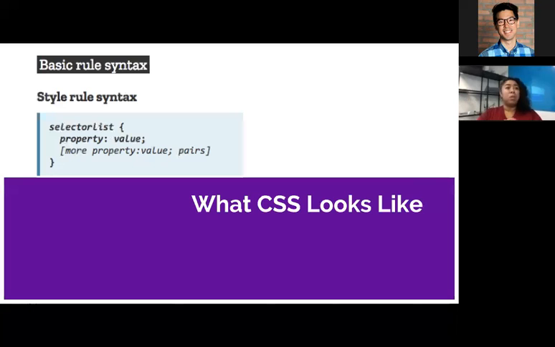Mozilla Web Foundation is amazing. Anyway, there's a lot of things about Mozilla. But my point is that I took this documentation about CSS from Mozilla's Developer Network, which you should also check out, okay? So this is the basic syntax for a CSS line of code.